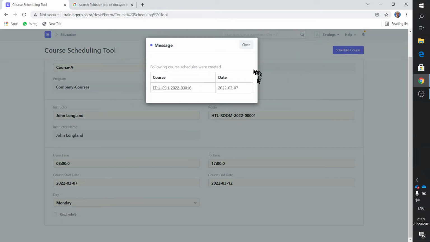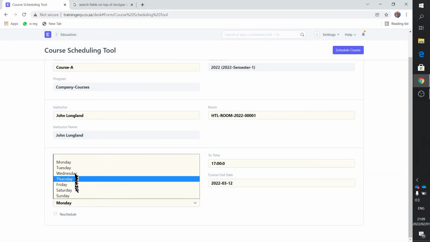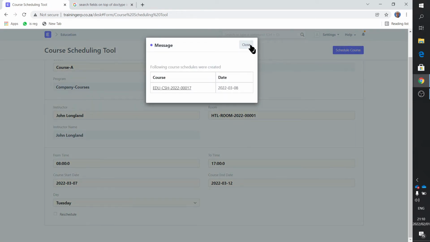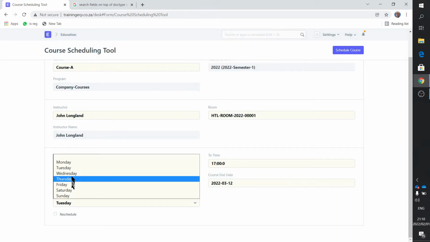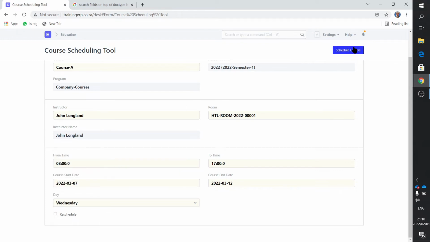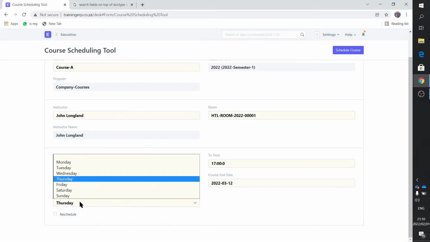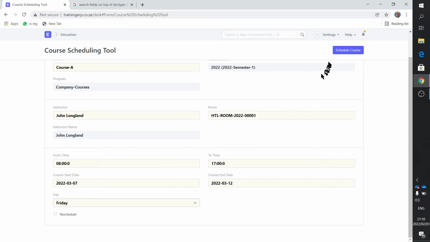Pay attention to this. It says there, it scheduled the course. If it didn't do it, this will be empty. Close. Now we say Tuesday. Schedule the course. Cool. Wednesday. Schedule the course. All right, Thursday. Schedule the course for Thursday. And finally, we schedule the course for Friday.